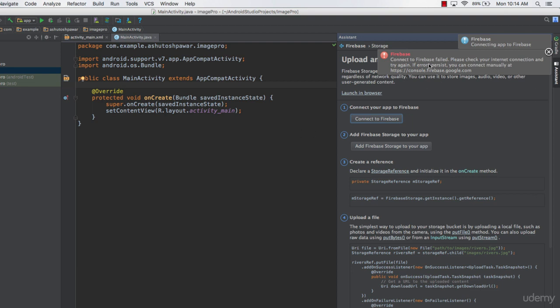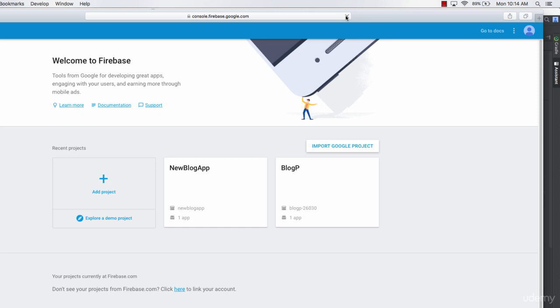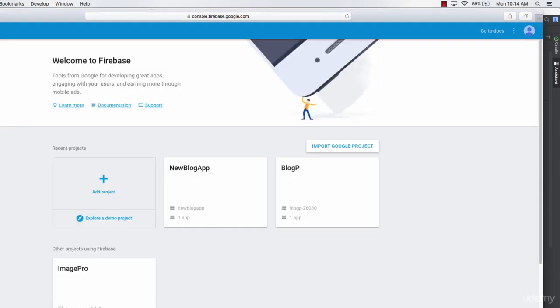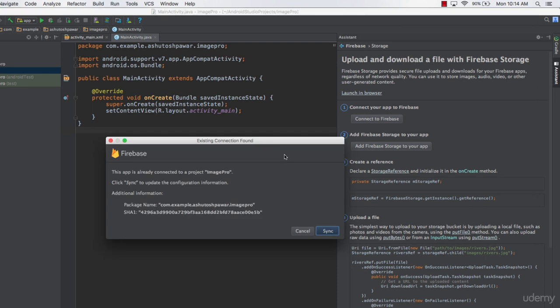Okay, so I actually have an error. It says connection to Firebase failed. Please check your internet connection and try again. So let me just go ahead and check if my internet connection is working correctly. Yeah, now the project has been created, but for some reason it says not connected. So let me just connect once again, and these things might happen.